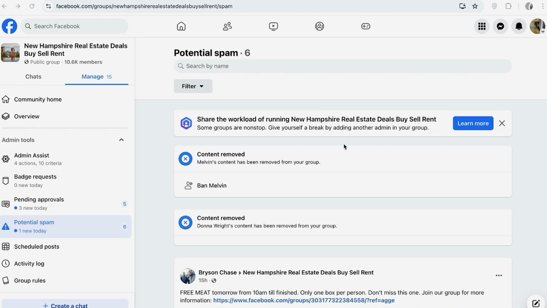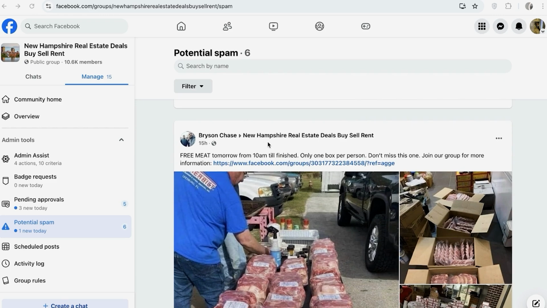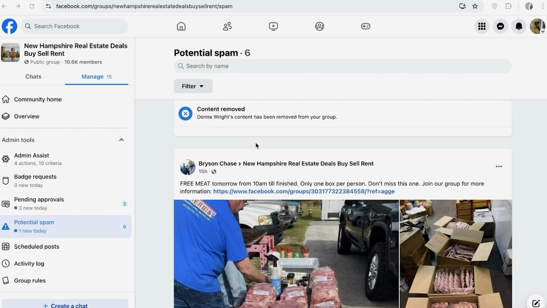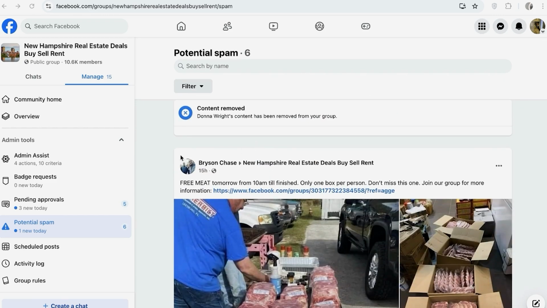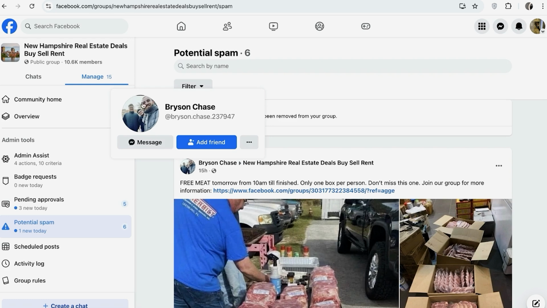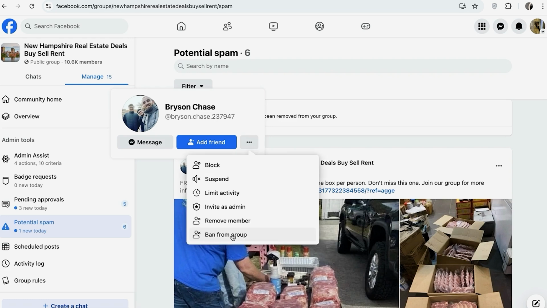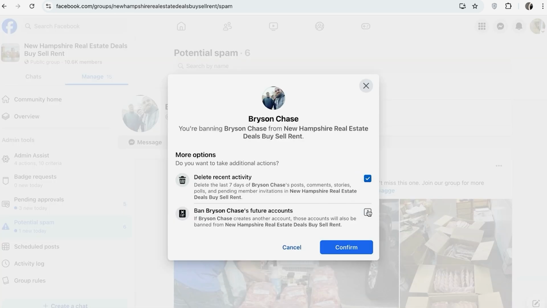Okay, so this video is how to block people. Sometimes in here, there's a few different ways. Sometimes when you hover over their name, you're not going to see this. But if you do get that pop up, you want to click the three dots and then Ban from group. And then here, you want to go ahead and delete recent activity and ban their future accounts and confirm.